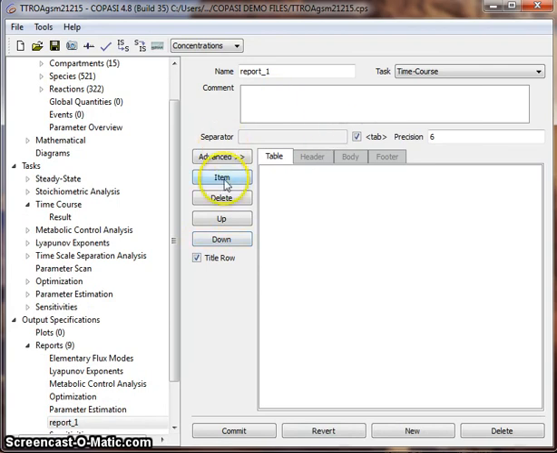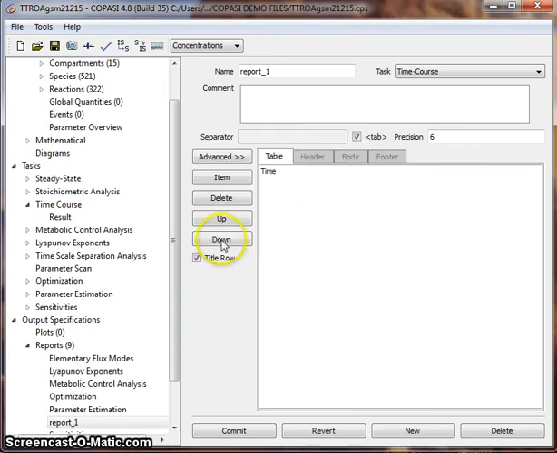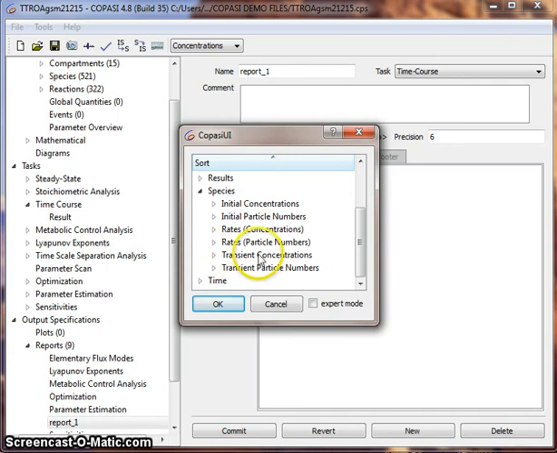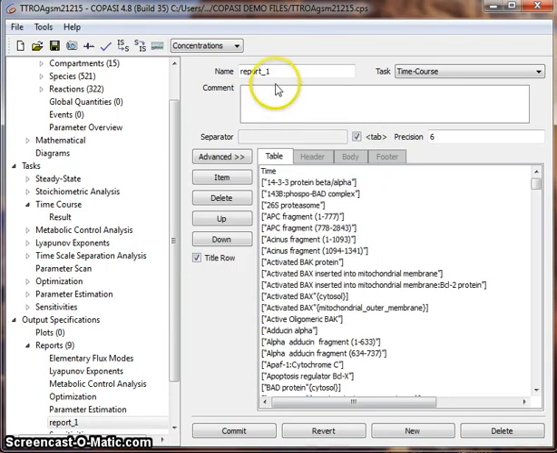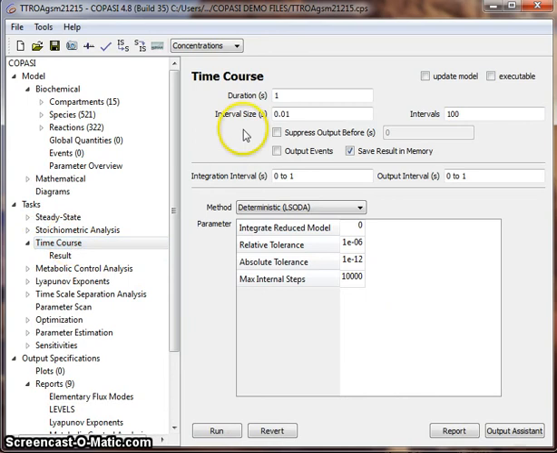So just quickly, I'm not going to name it, but let me just set up a levels report. Time first, model time, item. Species, transient concentrations, so they're all in there. I'll just go ahead and name it. Commit. And then we're ready to run our time course. You can see that these settings go to a default, and it's necessary to know for this particular study, this simulation, how long it has to go.